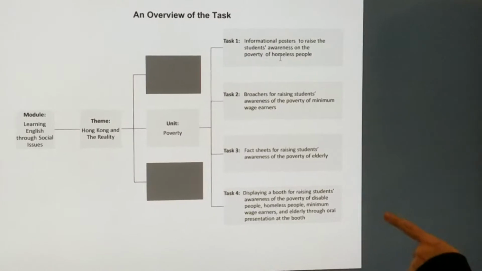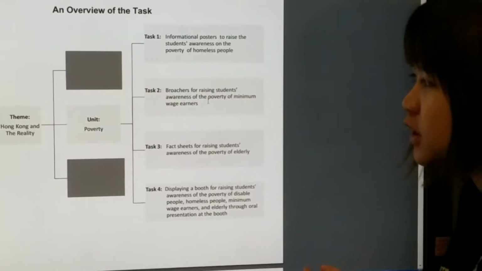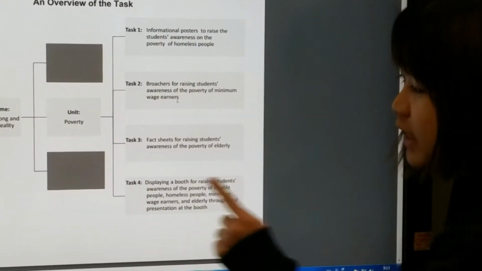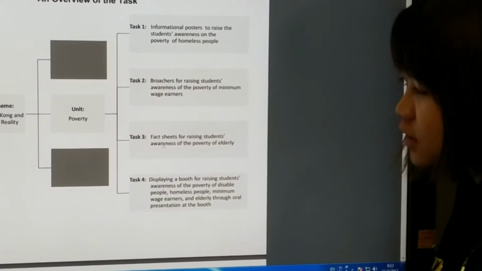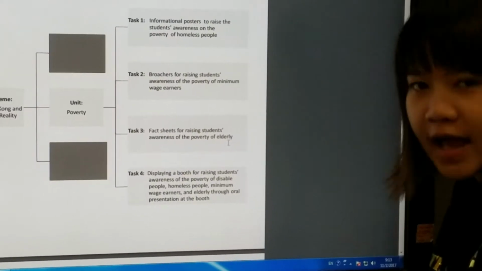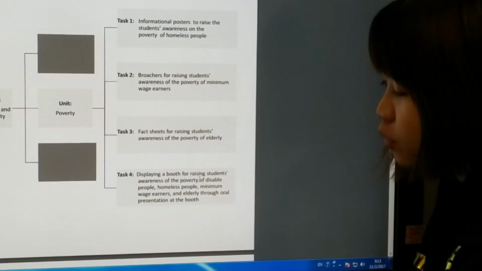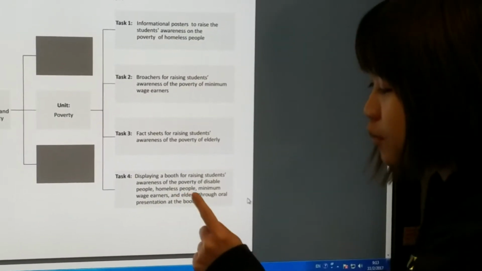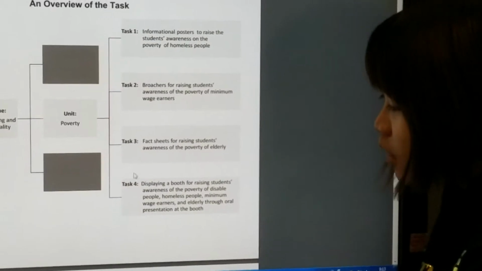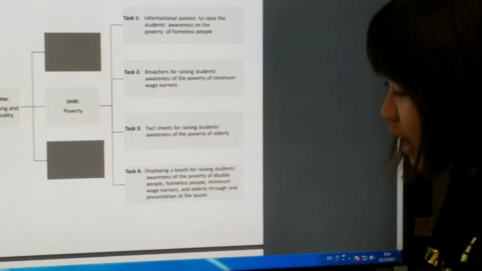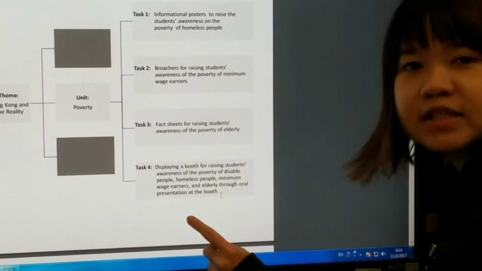Task 2, brochures for raising students' awareness of the poverty of minimum wage earners. Task 3, fact sheets for raising students' awareness of the poverty of the elderly. The final task, task 4, displaying a booth for raising students' awareness of the poverty of disabled people, homeless people, minimum wage earners, and elderly through oral presentations at the booth.